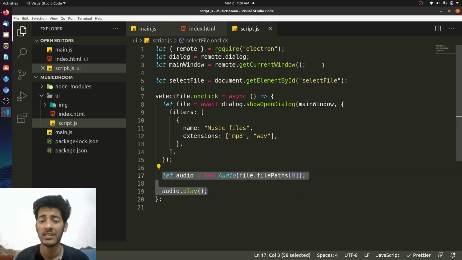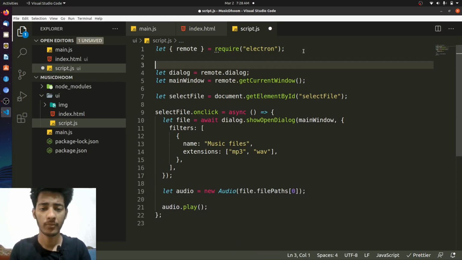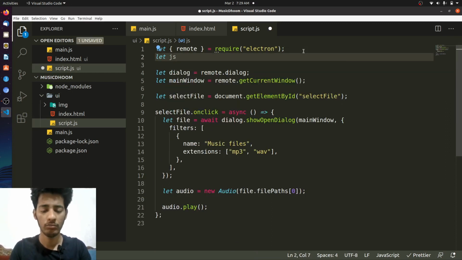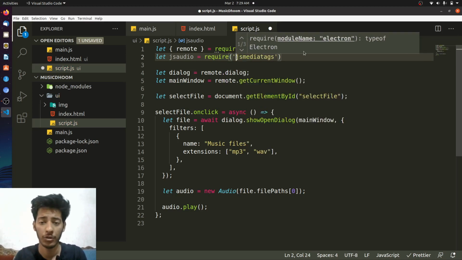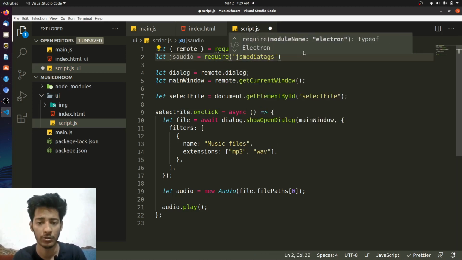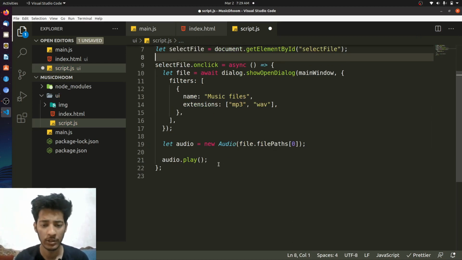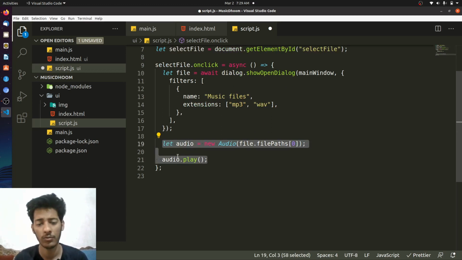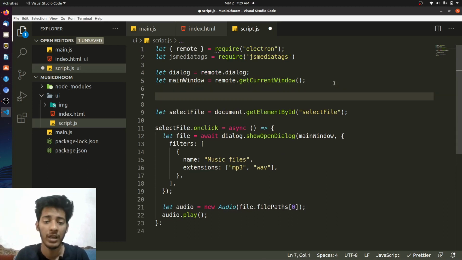As I've told you, you can access any Node.js module over here. So, JS audio tags, whatever its name was, I don't remember, require jsmediatags. Let's name it the same. Once we import this, the next thing we'll be doing is playing the audio once over here, and just make this particular thing global. Otherwise, two audios will be playing at the same time, and you may not want that.